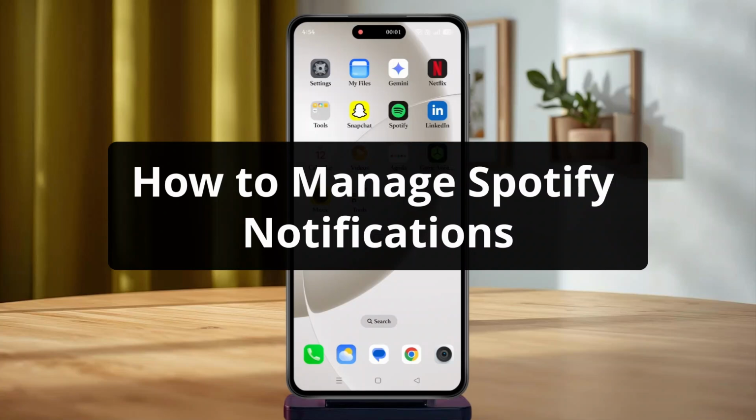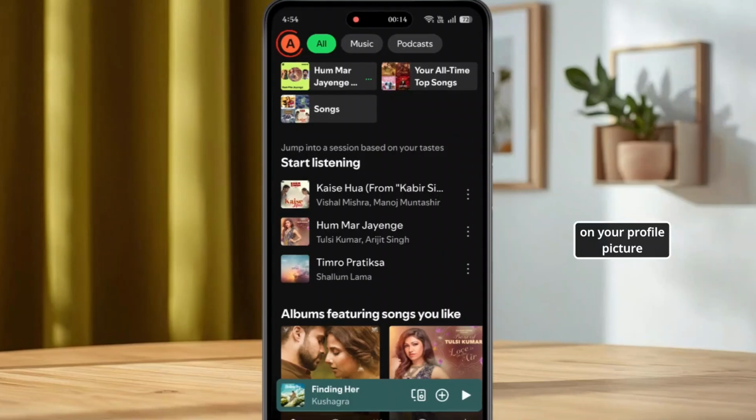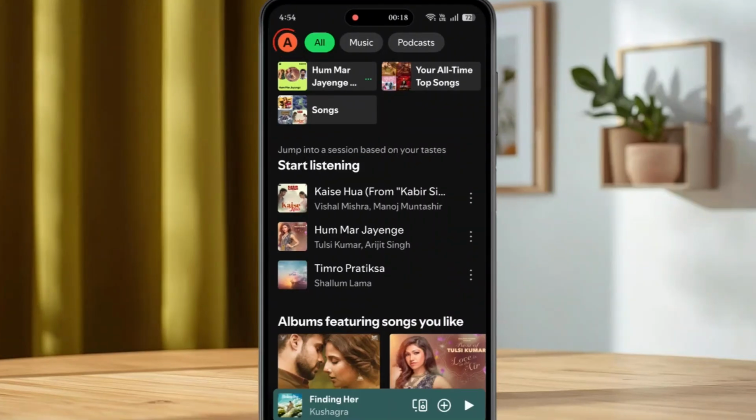How to manage your Spotify notifications. This tutorial will show you how to customize your notification settings in just a few steps. First, open the Spotify app and tap on your profile picture in the top corner of the screen.